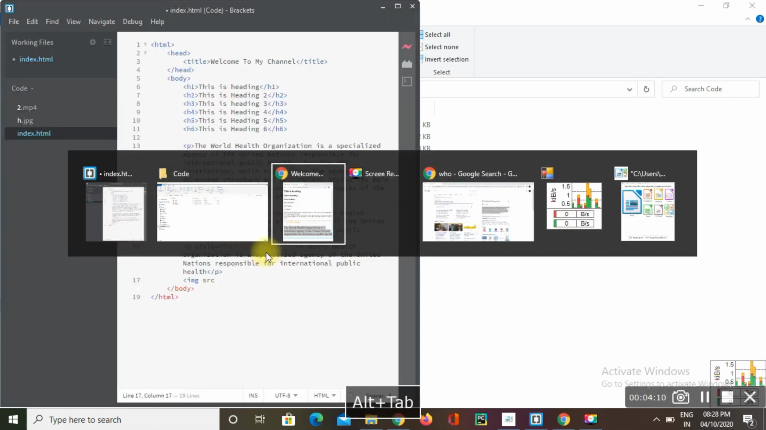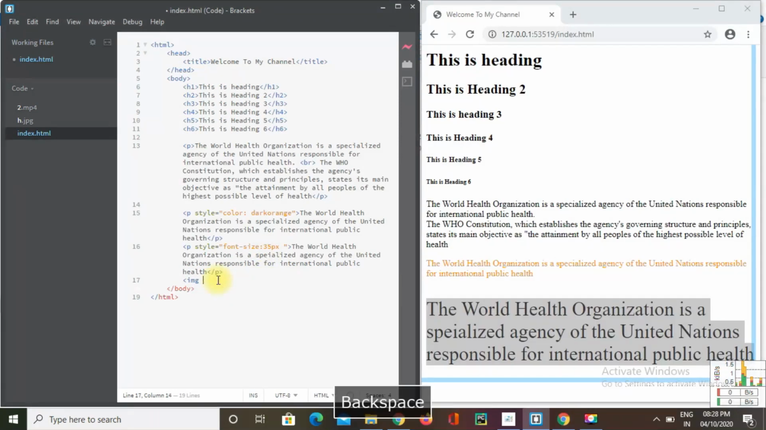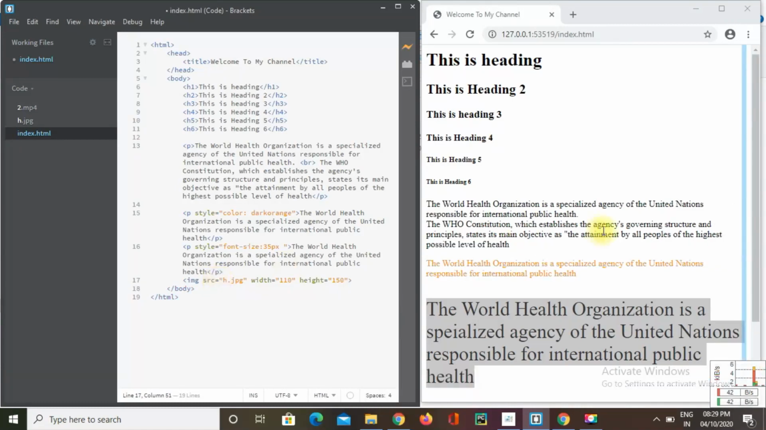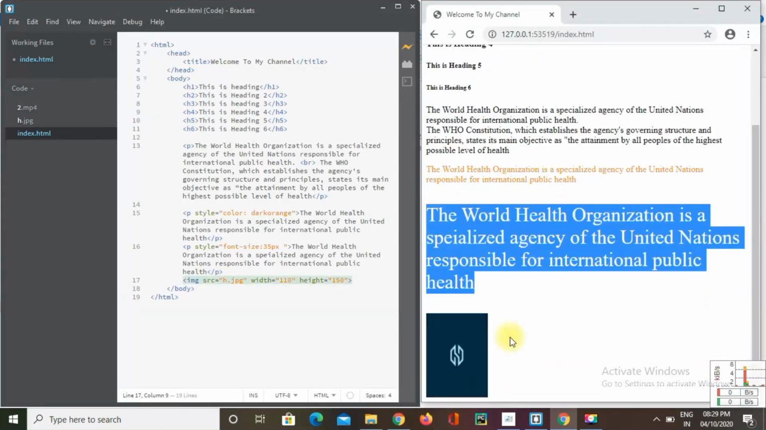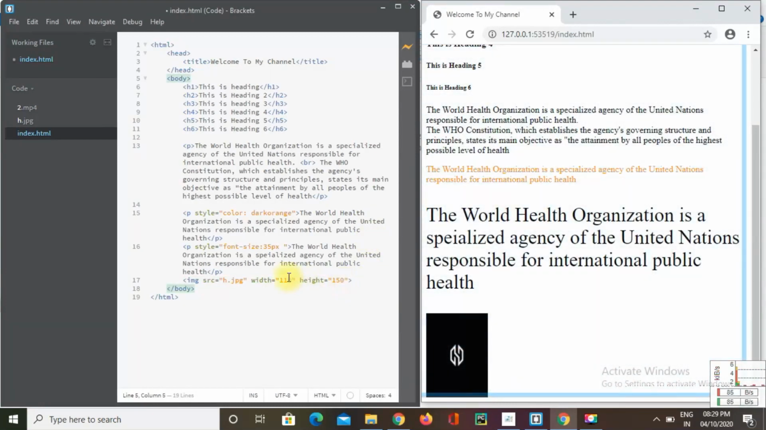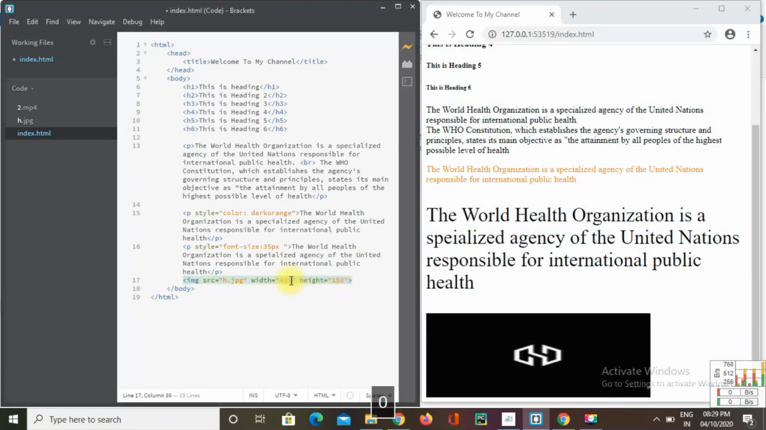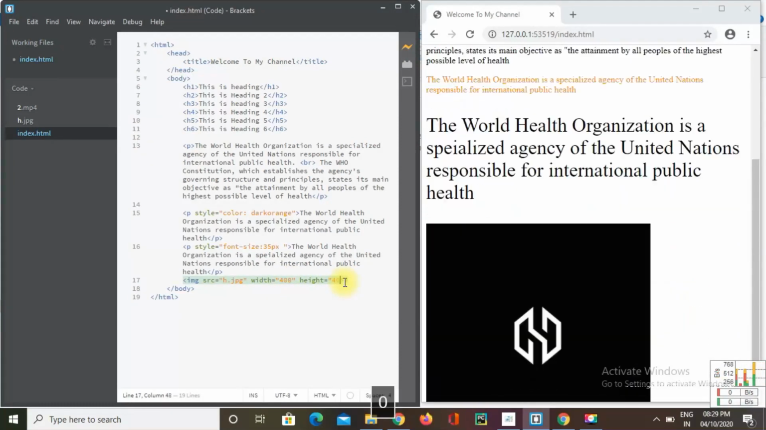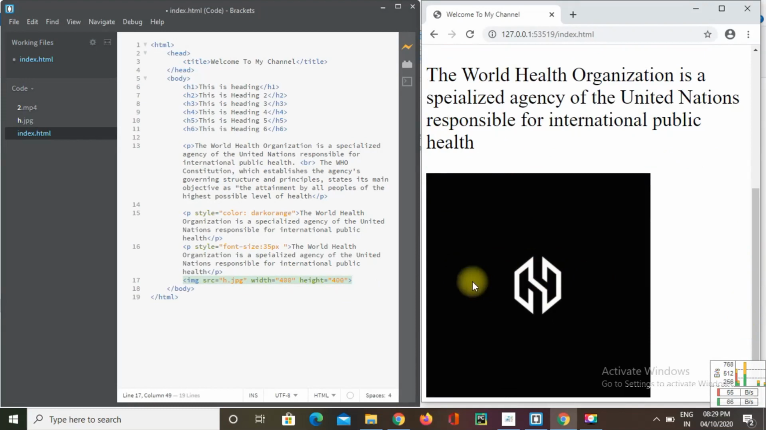So how to add images in HTML file? From first, create image tag, src source is equal to h.jpg and width is equal to 110 and height 150 and close this tag. You see image is added in our web page. I want it to become large size, so 400 and this 400. You see our image here.